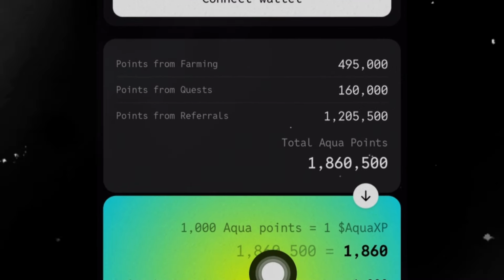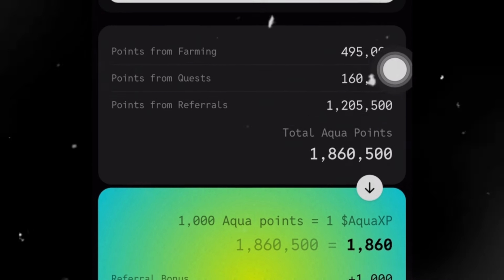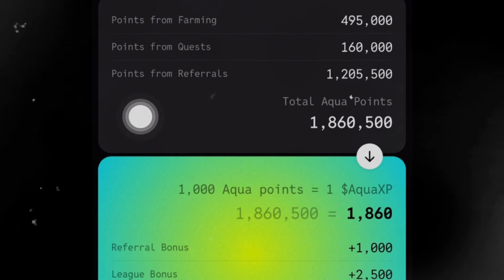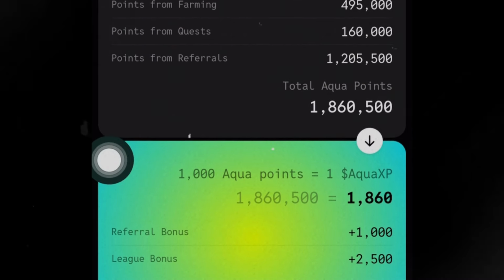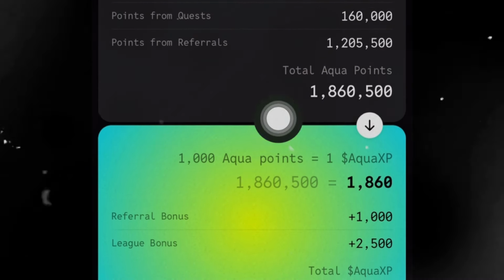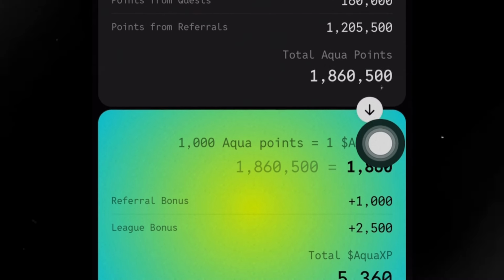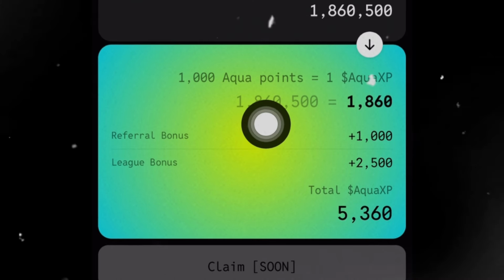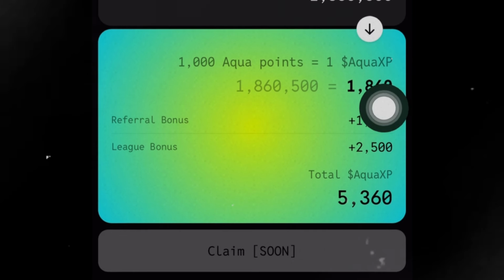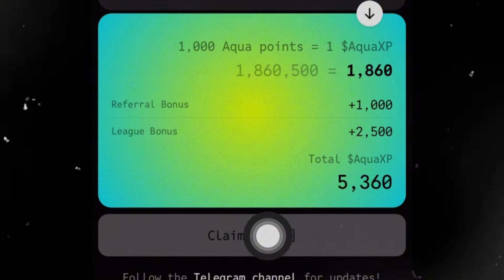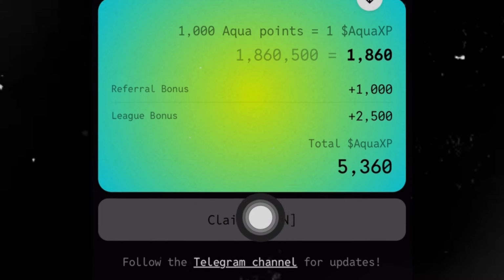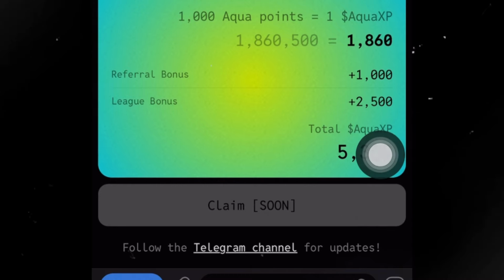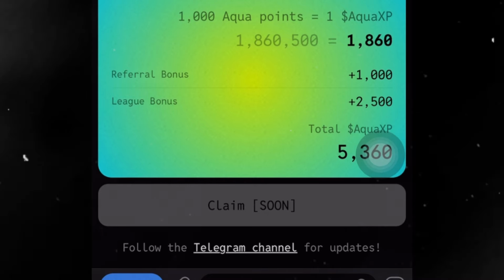And if you look down below right here, you're going to see points from farming. I farmed over 495,000 points from quest, 160,000 points from referral, 1 million. Total points was 1.8 million I claimed. So from right here, they told me 1,000 Aqua points is equal to 1 Aqua XP, so my total point right here is 5,000 of the Aqua XP. And the airdrop is coming soon on July 14.